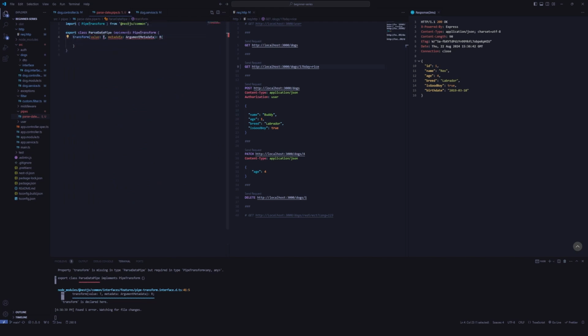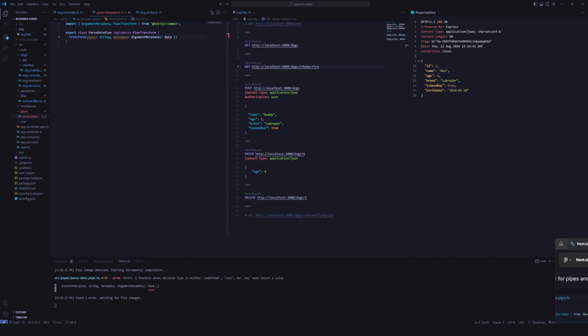The value is the type. In our case, it's a string. We are going to send a string. And the argument metadata, import it. The final result of our transformation is going to be a date. It's time to create the logic.